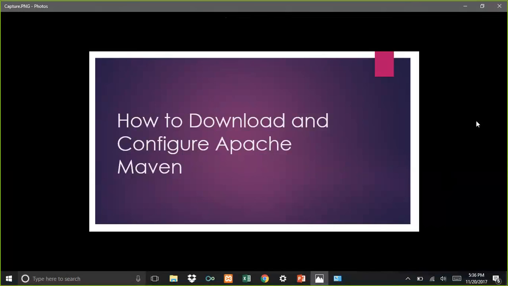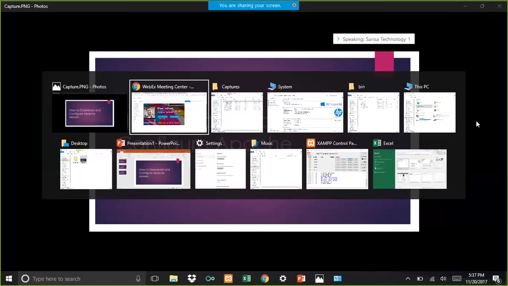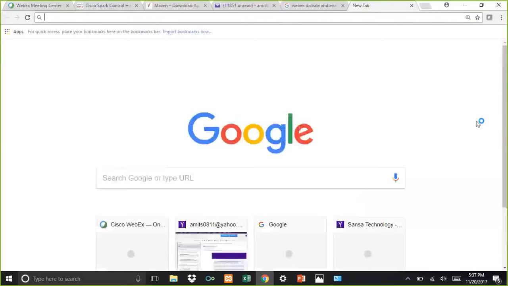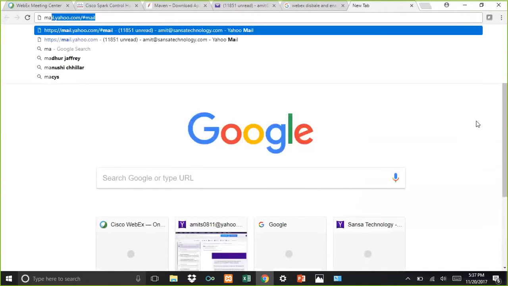So you can, for example, say mvn clean or mvn install for installing an application. You can also say mvn test for running a test case or set of test cases you have built. So with that, let's get started with downloading and configuring Apache Maven. The first thing you need to do is go to the internet and search for Maven download.